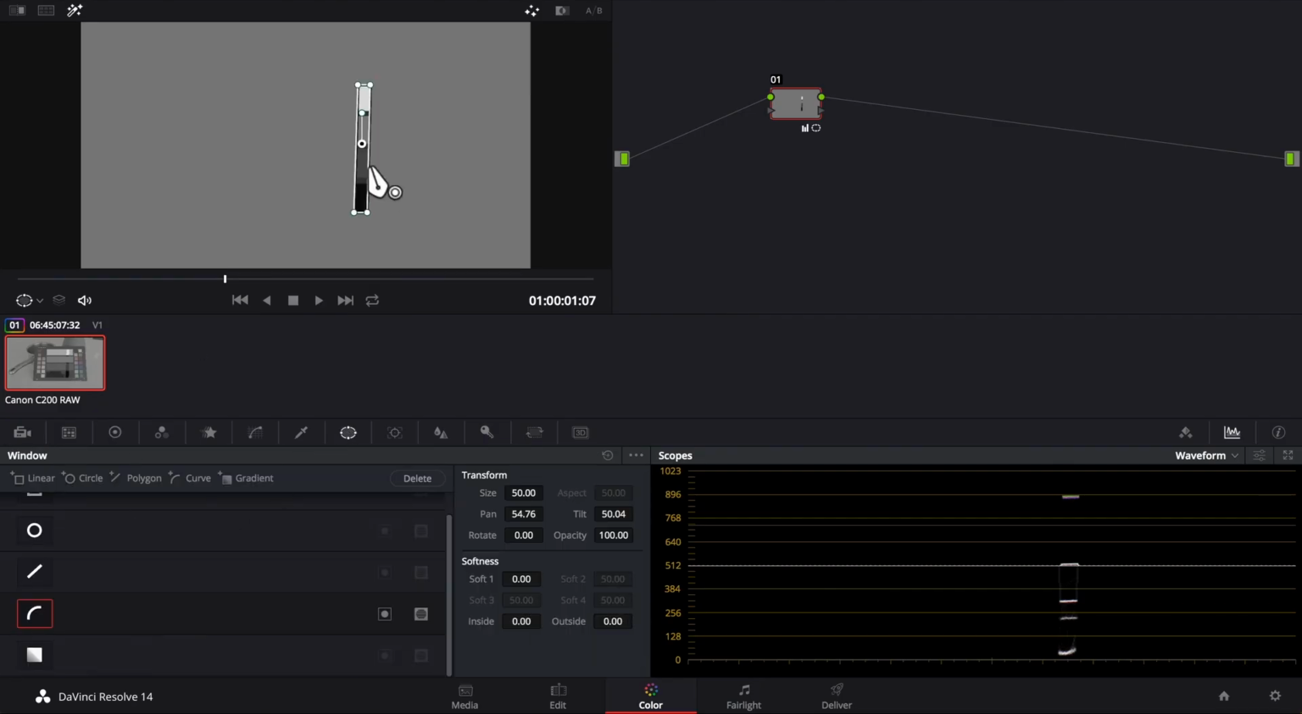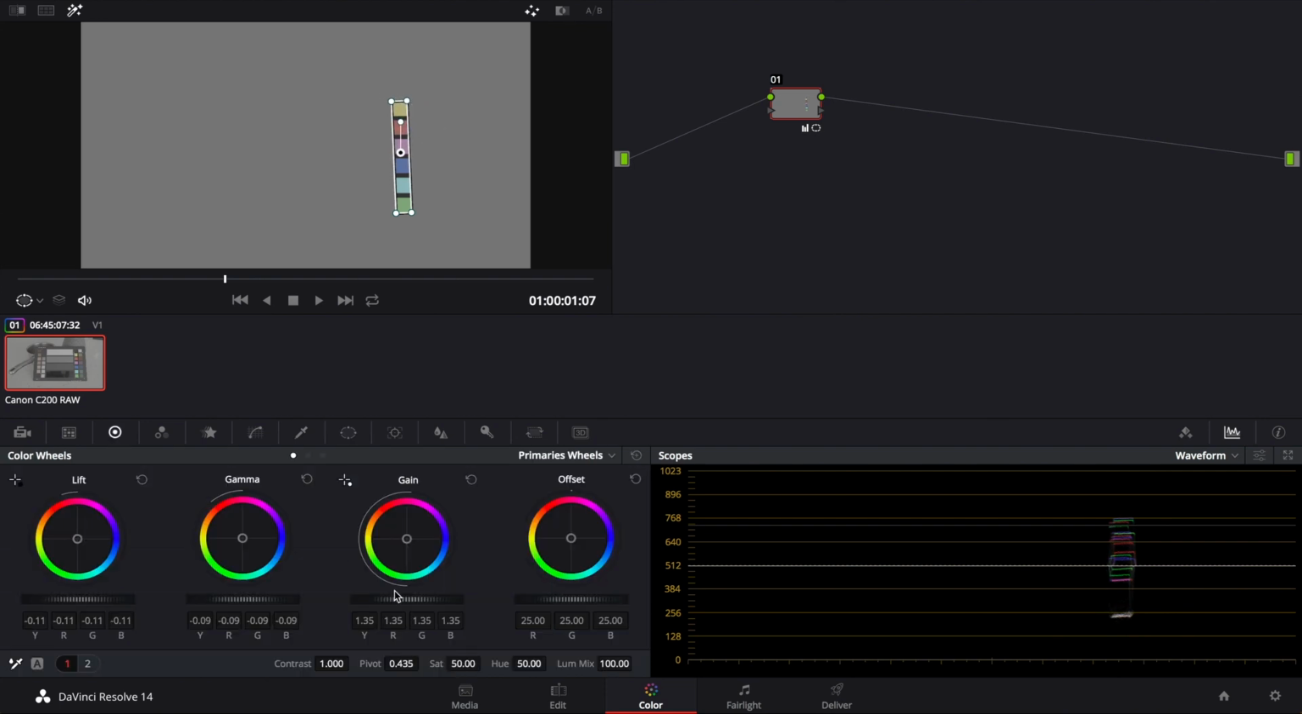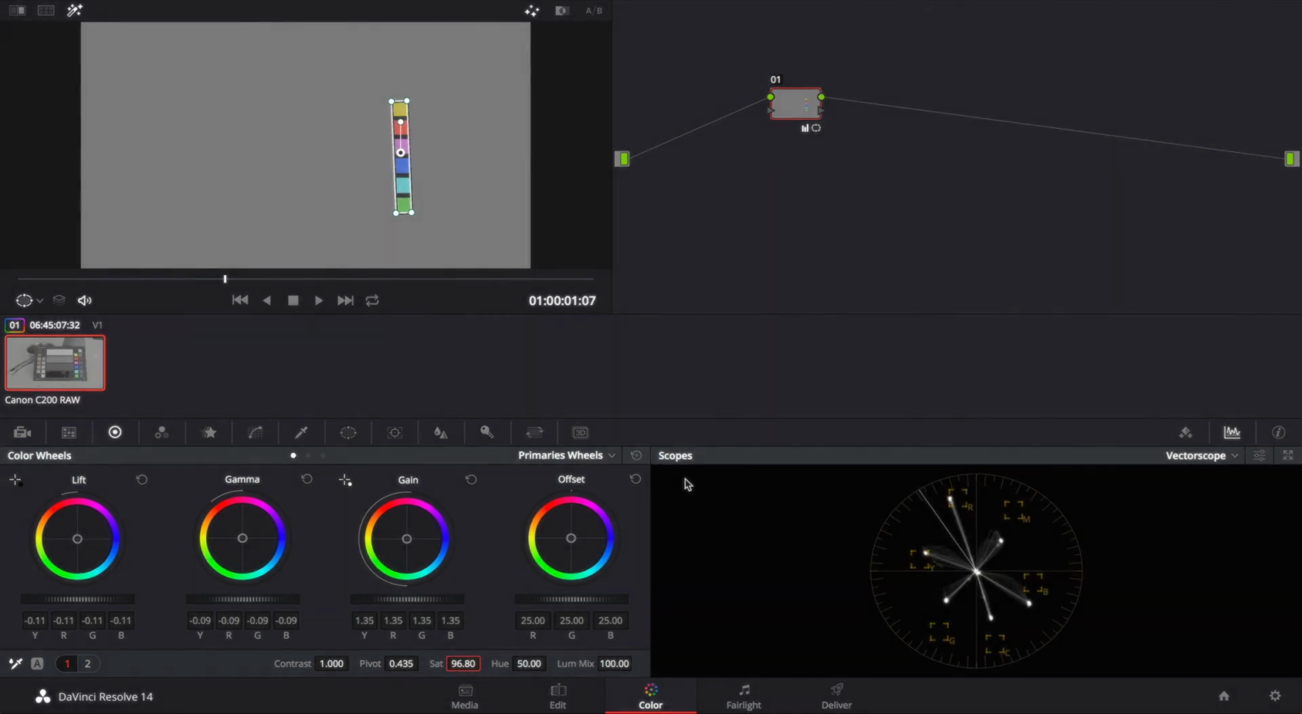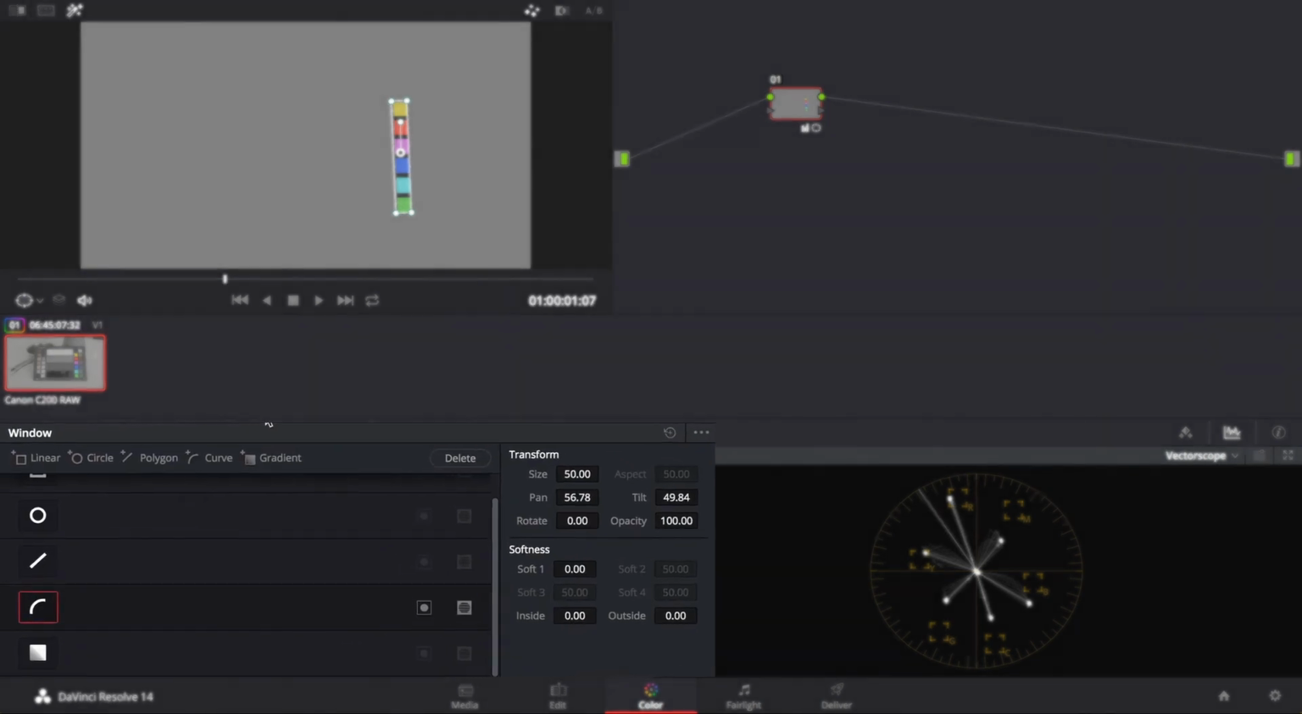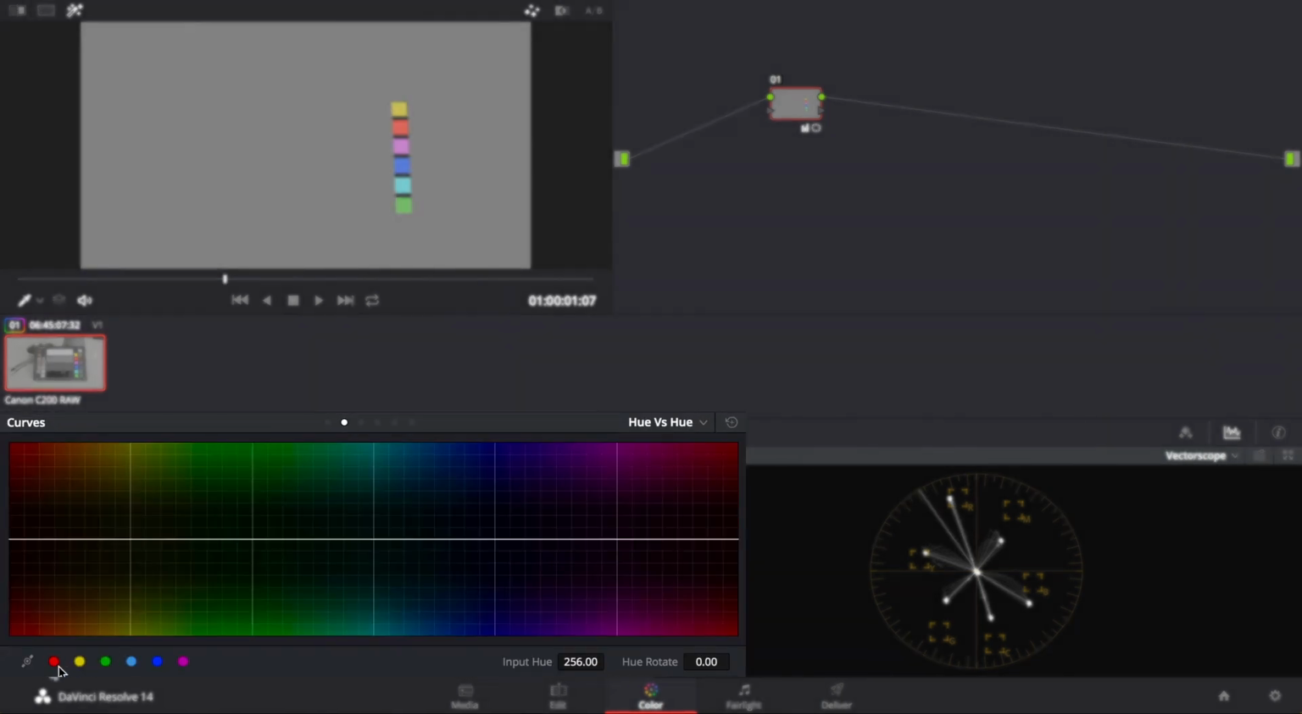I then move the mask across to the saturated primaries and secondary chips, just re-jiggle the mask so that they are nice and clearly defined. But the waveform's no use to me here. What I need to do is move across to my vectorscope. I've just pushed in a little bit of saturation across the board to help me get started, but the real work happens in the hue versus hue and the hue versus sat controls.